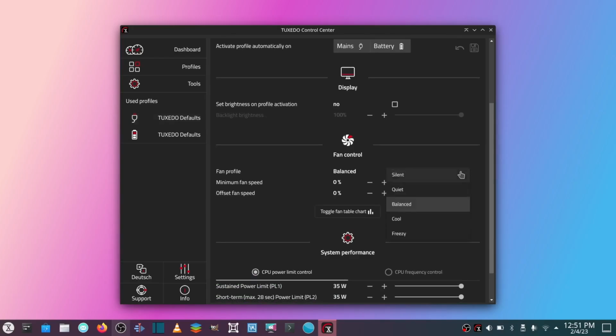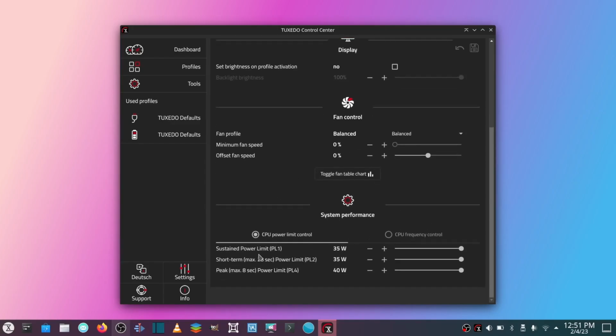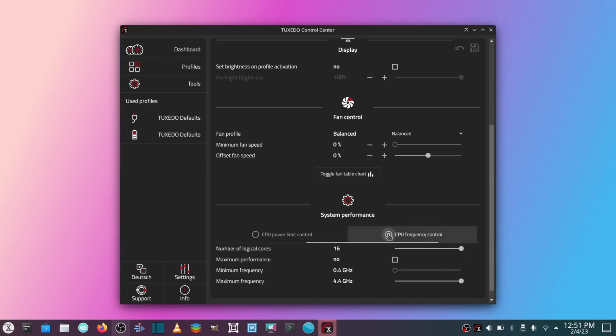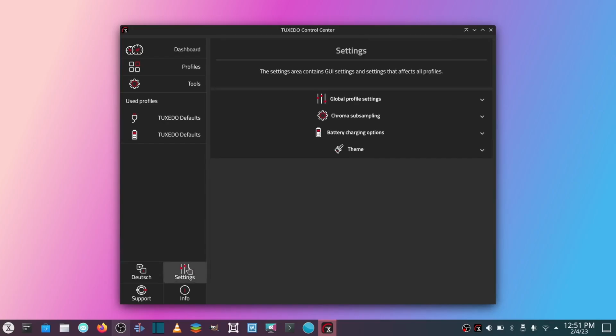If you're doing heavier work, you can set it up to be quiet, more balanced, or cool and freezy. I generally leave it on balance and it runs perfect for me. It's beautiful. System performance, right here it says CPU power limit control. You can adjust this if you want to, up or down. And then of course your CPU frequency control. This control center is just awesome, guys. It's really neat and it really helps let you know exactly what's going on inside your system.